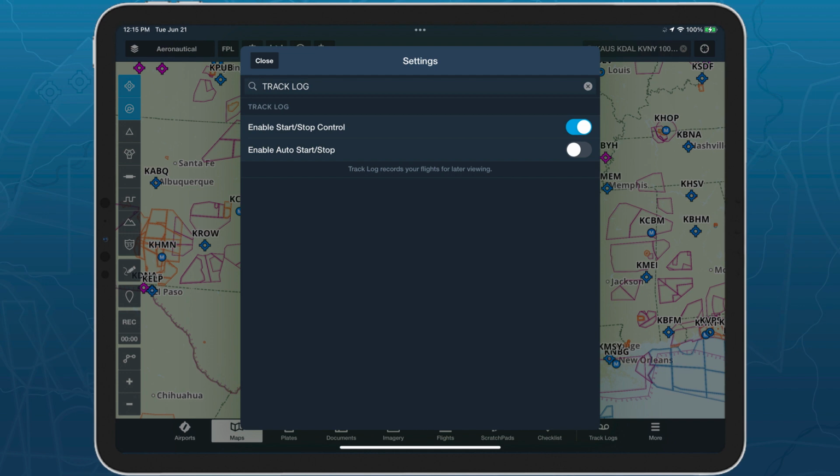Once you do that, you've got enable start stop control, and that's going to populate this record button right there on the maps page. So you can either manually tap on that to start a track log, or you can automatically do it by enabling auto start/stop. We're going to go ahead and enable that there, and once ForeFlight detects a takeoff, it will automatically start recording for us. Once it detects a landing, it will stop the recording.